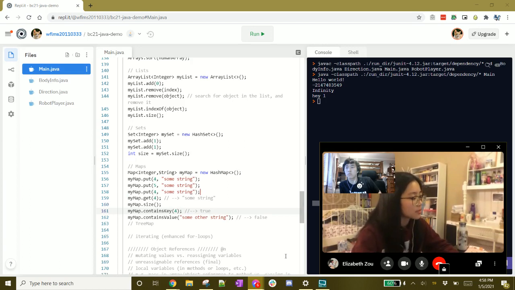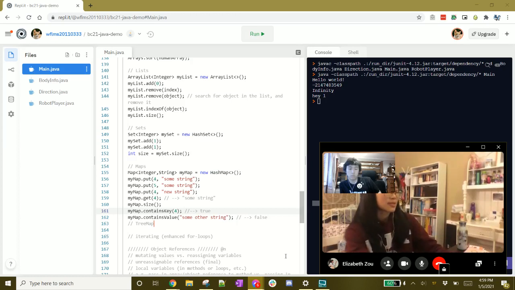If you do want to overwrite, you put 4 and then a new string. It will basically delete the old entry, and this will be the result when you're trying to get stuff from 4. And if the old string did not exist, then myMap.containsValue of that string would be false. It basically overwrites entries. Tree maps are maps, but they're sorted. It's sorted by key, so it'll sort 4 before 5.